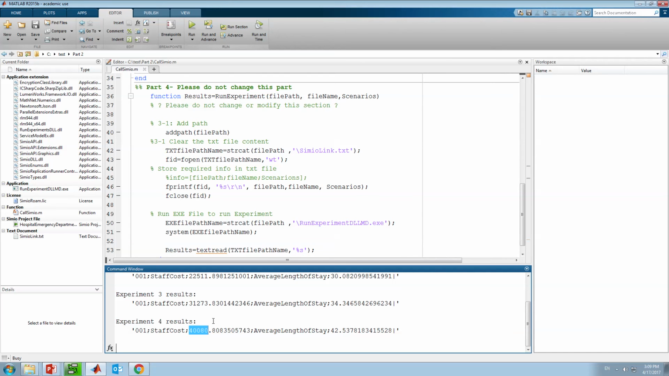So this is the way that you can run Simio experiments using MATLAB. You can easily change your controls and get the responses from Simio. It's going to be a great tool for you to develop simulation optimization frameworks if you want to evaluate different configurations, changing those from MATLAB and getting the output from Simio.